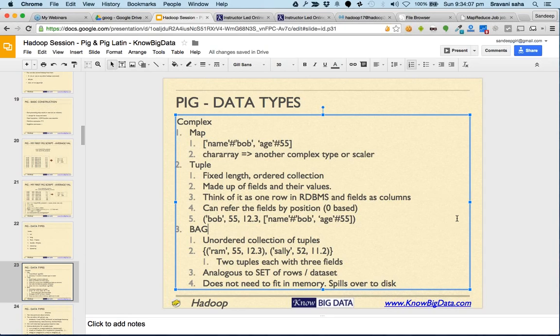Complex data types are of three kinds in case of Pig. One is map. Map means it is key and value, a collection of key value pairs. The key can be a string or char array, while value can be another complex type or scalar. The other data type is called tuple. Tuple is basically like a row in a database table. Tuple is an ordered collection of values.